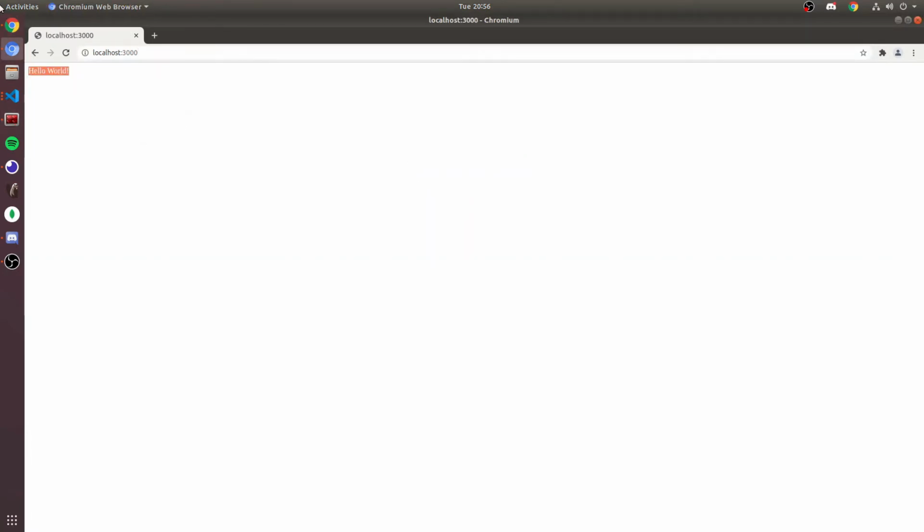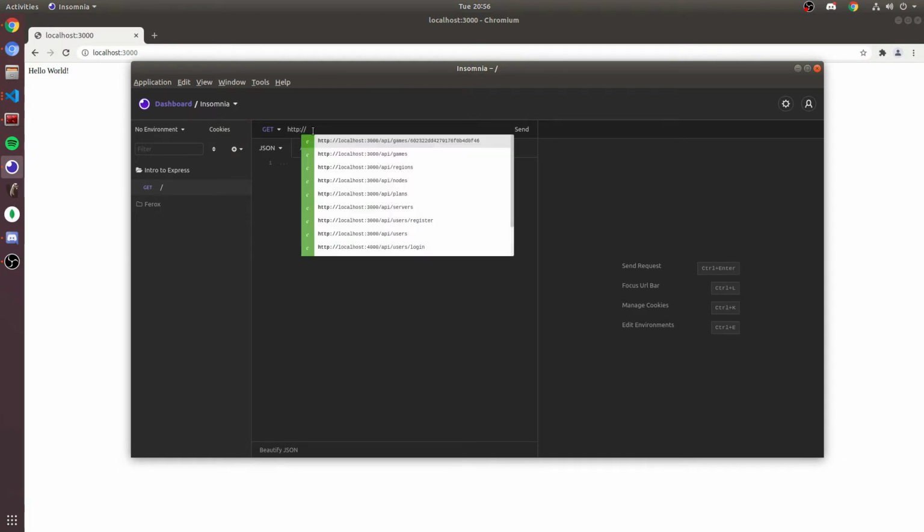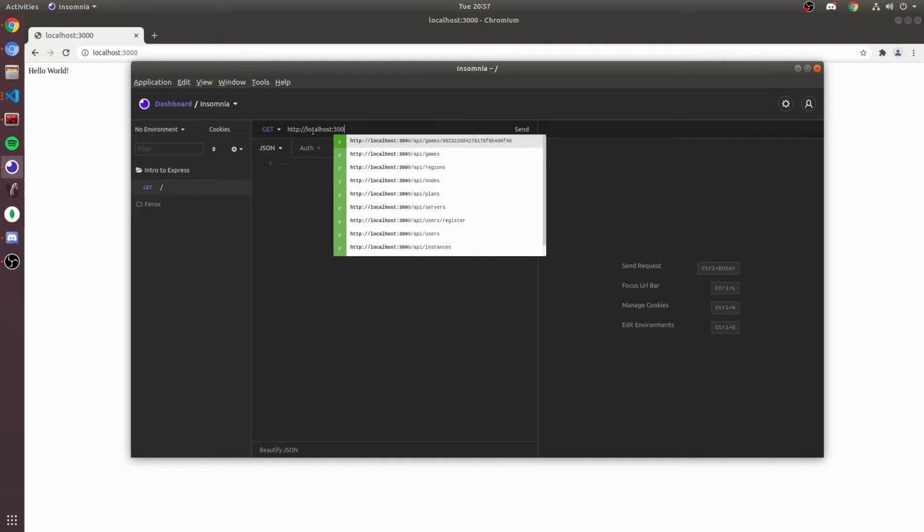There we go. So it returns hello world. So that's our first request. I'm actually going to do it here as well. So this is Insomnia. You might be more familiar with Postman. It's just a client to send requests to APIs. So we'll just do it again here, localhost 3000, and then we'll send that.